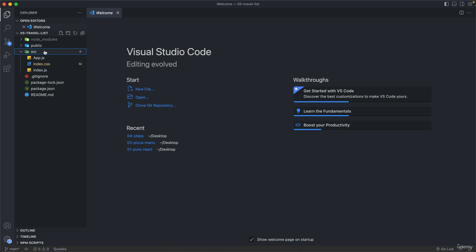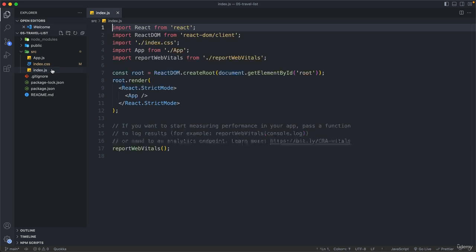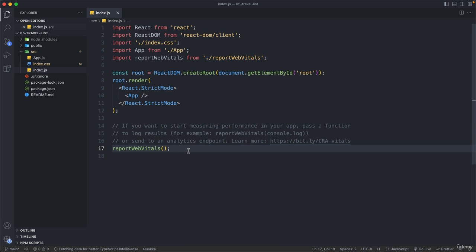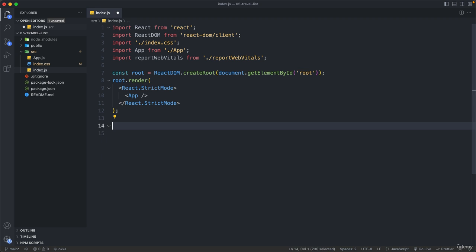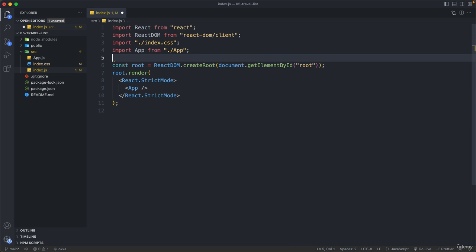So here we already have our files. As always, we need to clean this one here because we are importing some files that we no longer have, basically. But that's it. And once again, if you feel like it, you can actually delete all of this and write the code yourself just to practice how we can set up this React app from complete scratch.